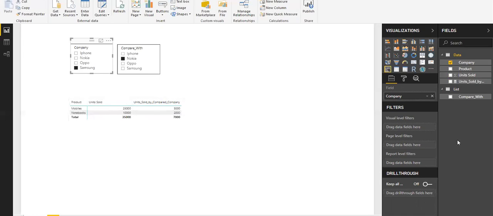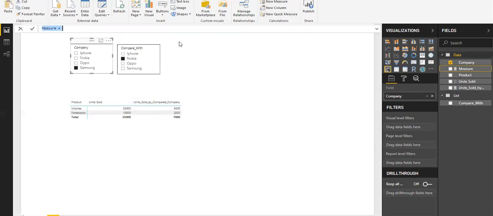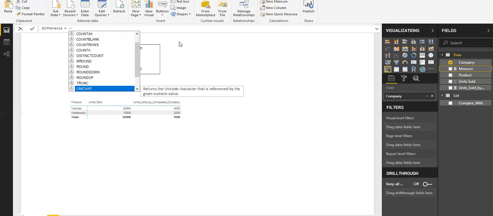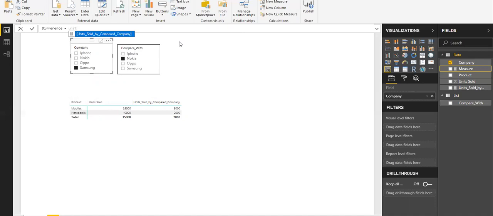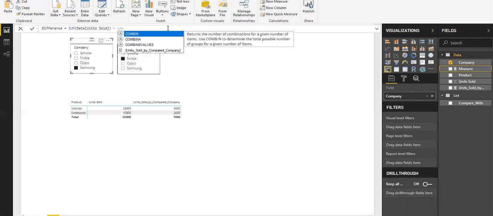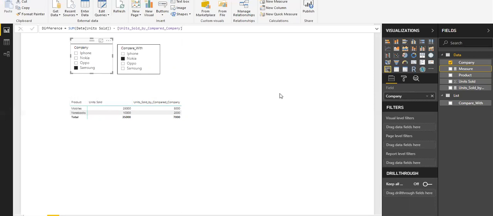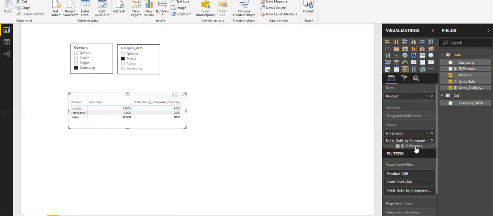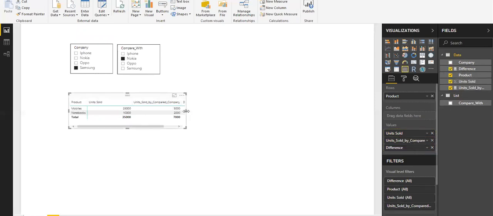If you want to find the difference between these two, you can create a new measure now. New measure. Difference is equal to sum of minus. So I've created a difference, and then let me add the difference to the pivot here. This is how you do a comparison based on your slicer selection.